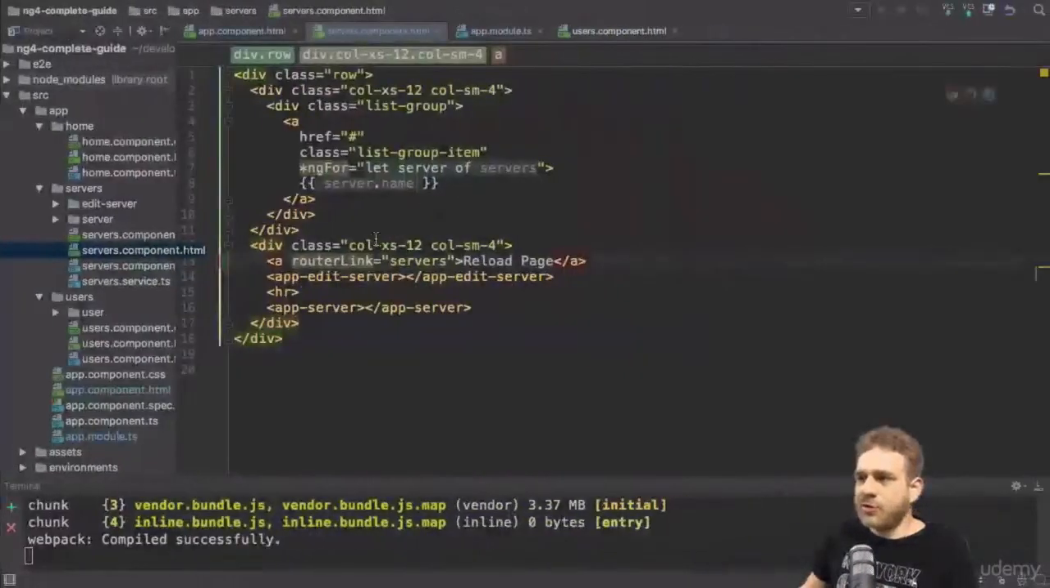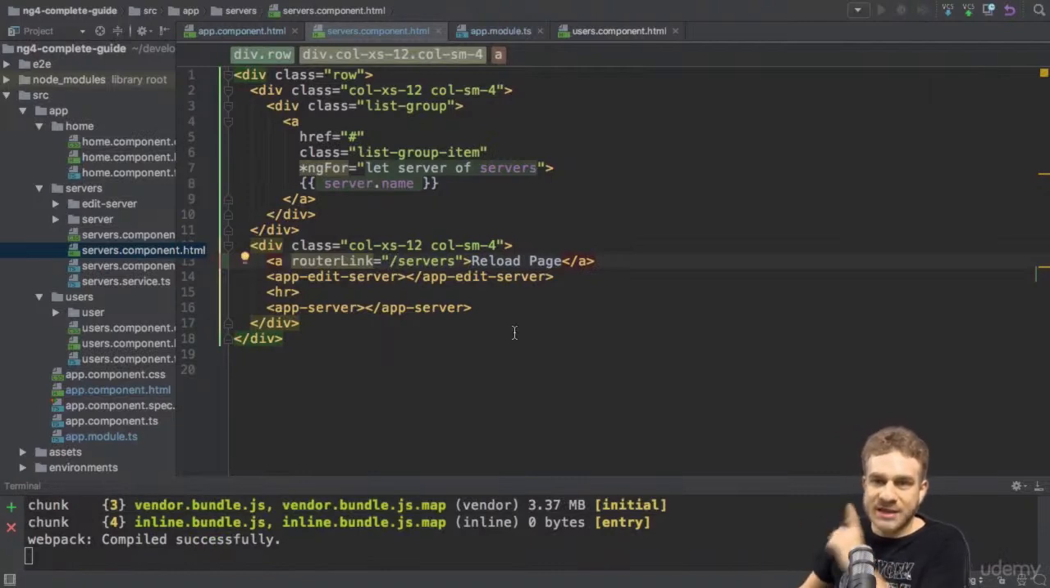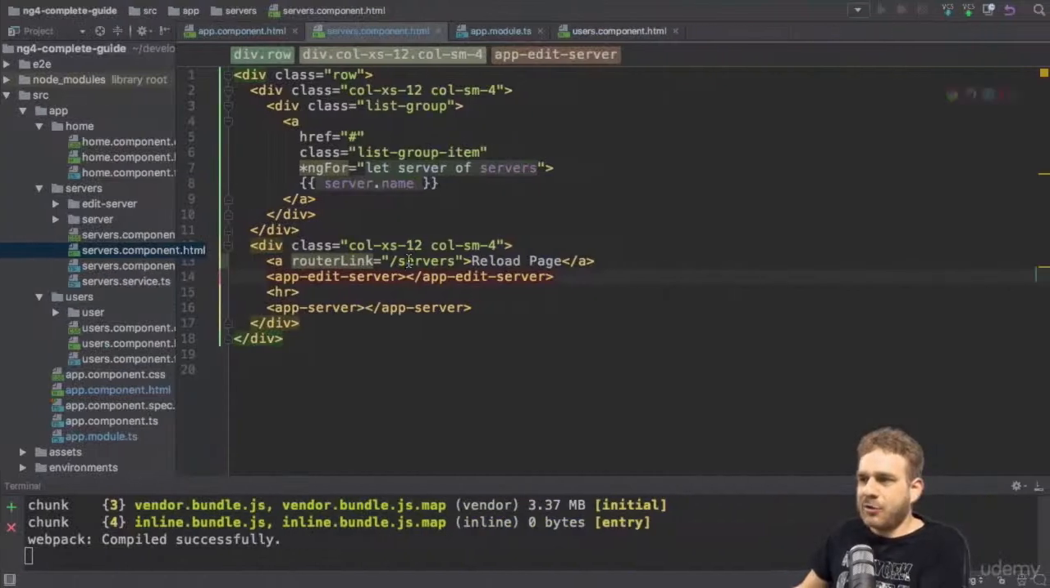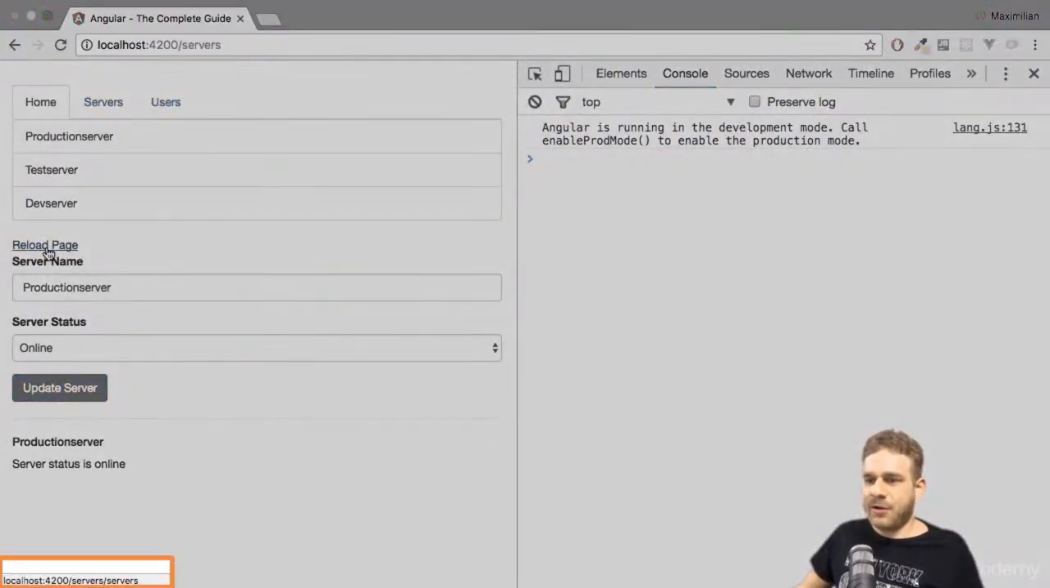Now this error won't occur if on the servers component I turn this to /servers, so to an absolute path. It was a relative path. Here, if we now have our console still open and I click reload page, nothing occurs here, no error occurs, because now it simply navigates to localhost:4200/servers, as you can see down there. And if we turn this back to a relative path, the difference was that now it tries to go to /servers/servers.